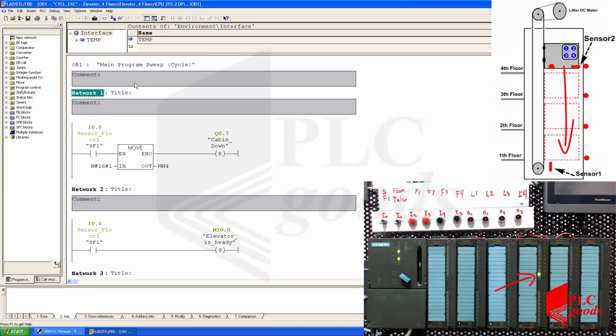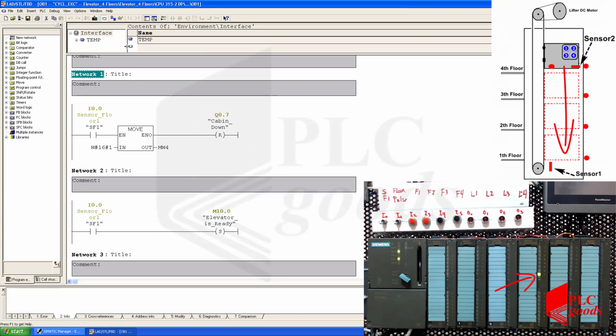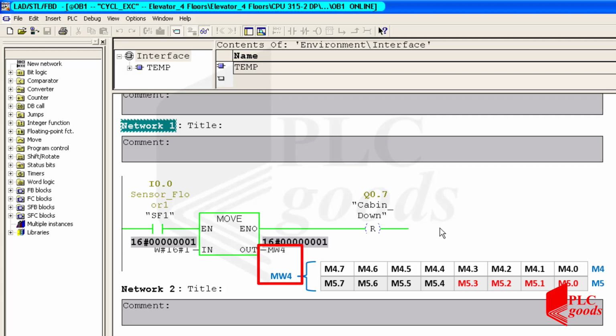Right now, the cabin is moving down, and when it reaches the first floor, the first sensor will be enabled. This sensor has three tasks. First, it moves number 1 to this memory, then stops the cabin, and finally enables a bit of memory to indicate the elevator system is ready to be used. Note that this memory includes 16 bits, and only the first 4 bits will be used in this project to indicate the current position of the cabin.